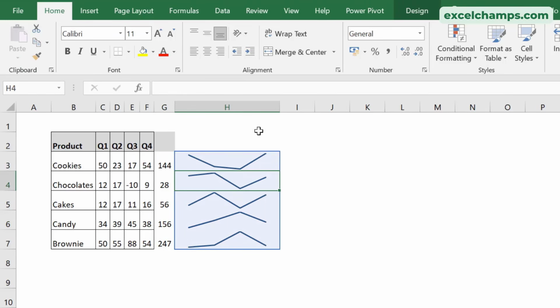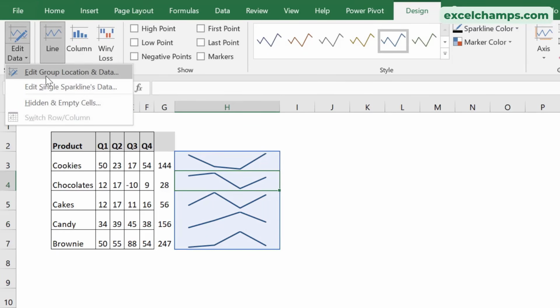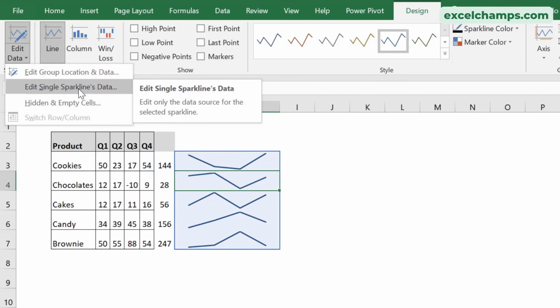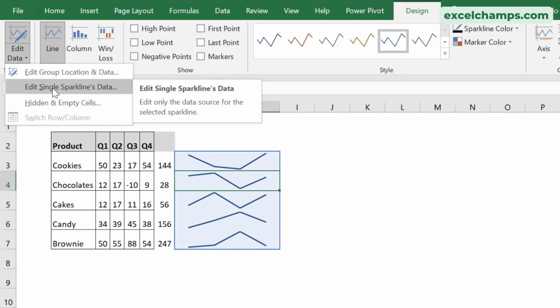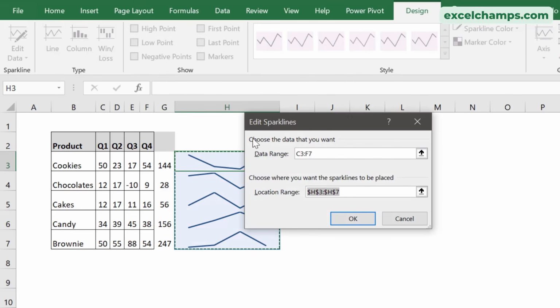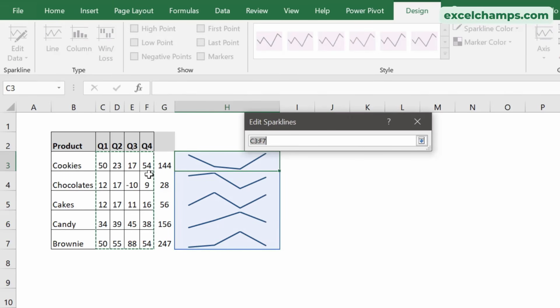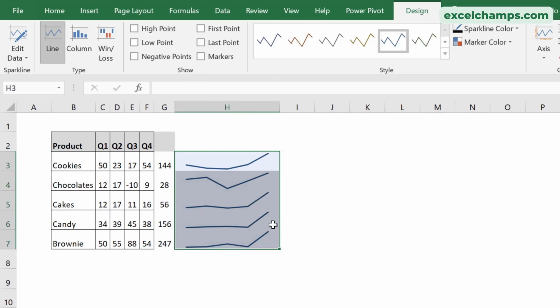I'll just click on this sparkline, go to Design, Edit Data. Now here I get two options: edit group location and data, and edit single sparkline's data. In case I wanted to add this number into a single sparkline, I would have selected edit single sparkline's data, but I need this column to be added into all my sparklines. So I'll click on edit group location and data. I'll update this data range from C3 to G7. My sparkline location has automatically been updated, so I'll just press OK.